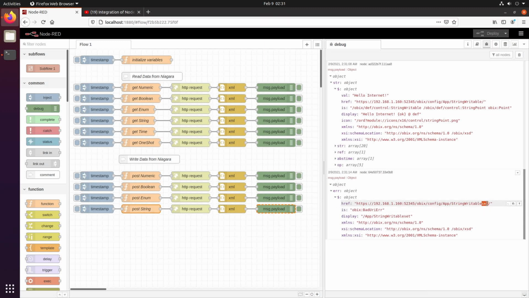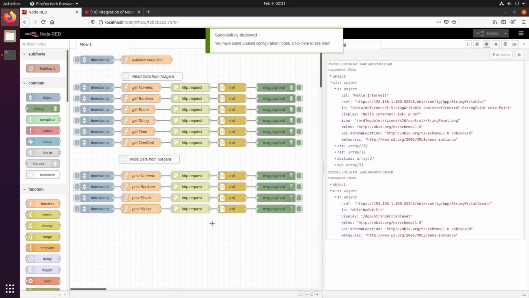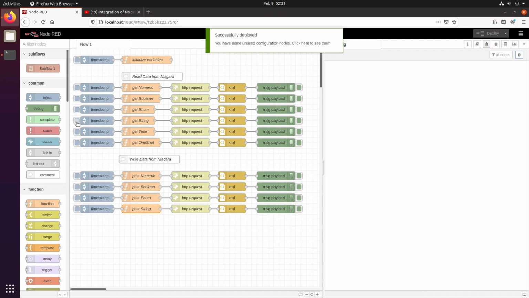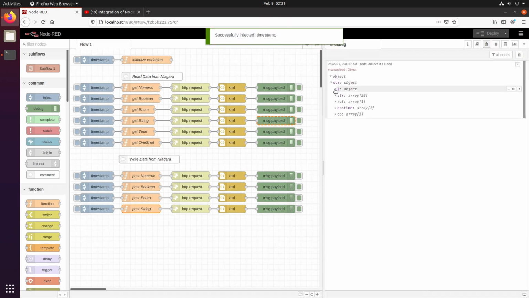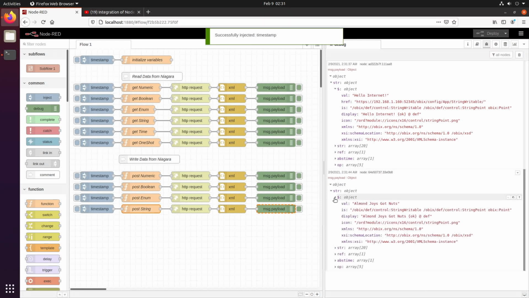There's no slash between set. So I'm going to go in here and put a slash. Done. Deploy. And let's try that again. Clear this out. My string is still equal to hello internet. And then I'll inject this. And now my string is equal to Almond Joy's got nuts.